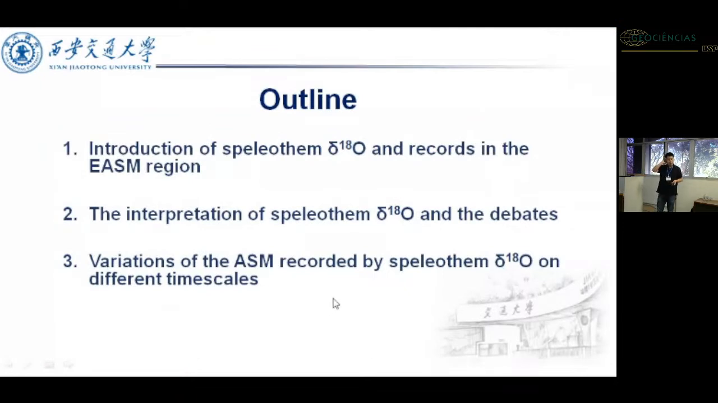Okay, my presentation includes three parts. First, I will introduce the speleothem oxygen isotope and also the records in the East Asian summer monsoon region. Second, I will introduce the interpretation of speleothem delta 18O proxy and also the debates in the East Asian summer monsoon region. The third part, I will give some examples from different time scales.